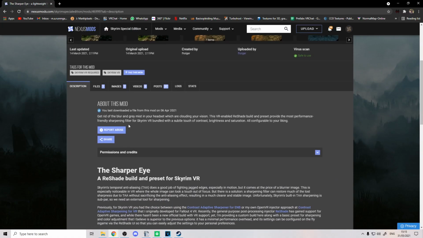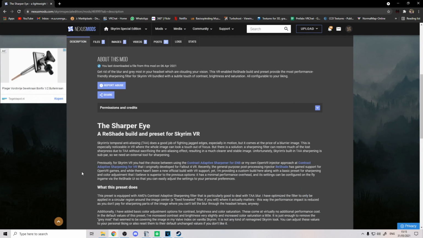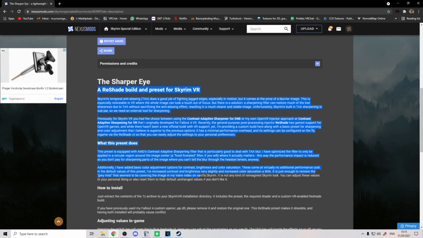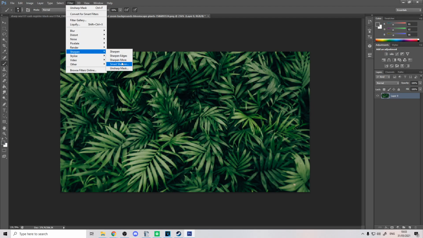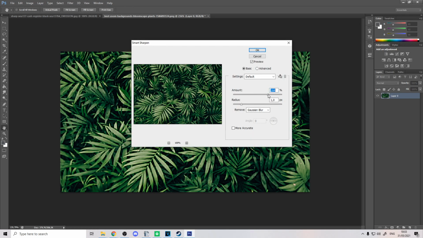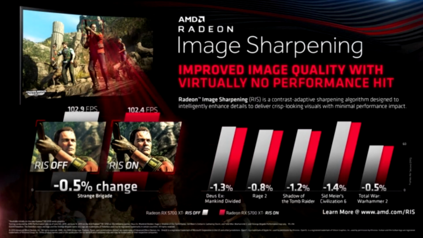In order to achieve this goal, we will be using a Reshade preset that is equipped with a sharpening filter. This works similar to the sharpening filter you will find on photo editing apps like Photoshop or even Instagram. The software we're utilizing is equipped with AMD's Contrast Adaptive Sharpening Filter, which is a sharpening filter that's designed to combat blur that's often created by TAA anti-aliasing, which makes it perfect for sharpening up our image in VR.